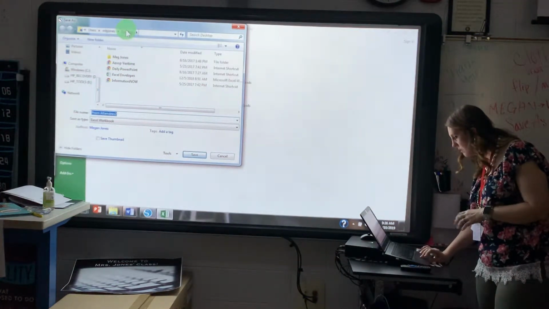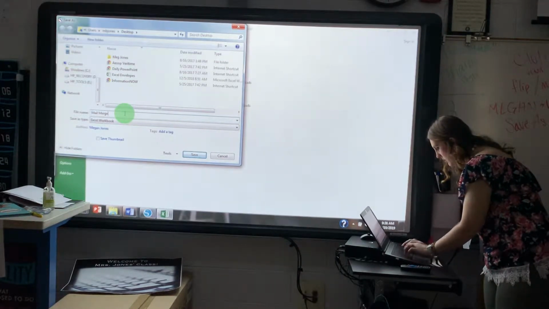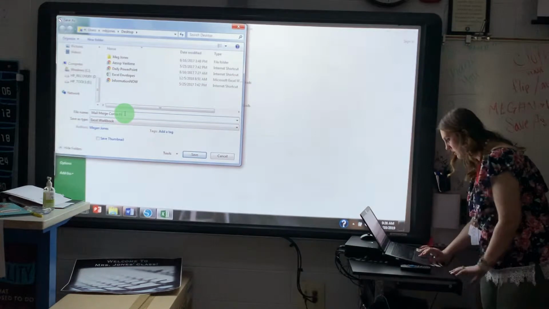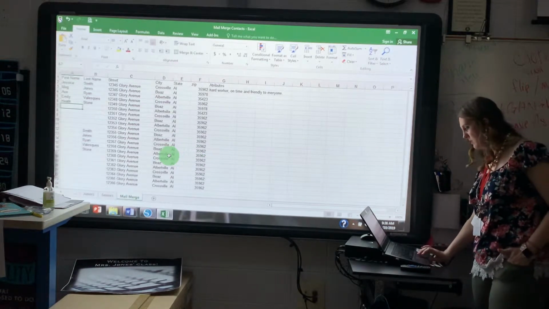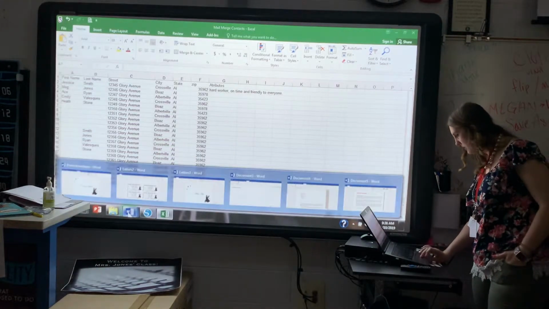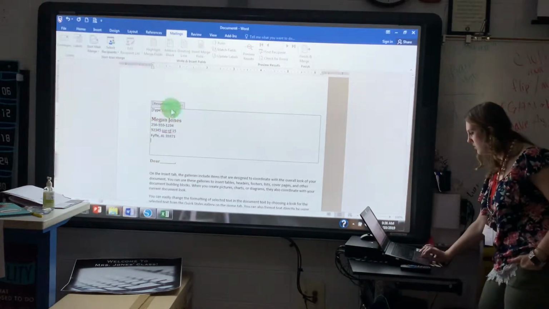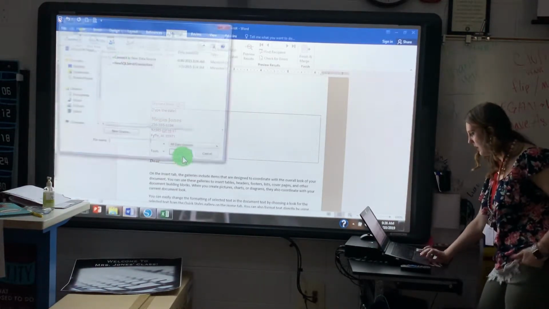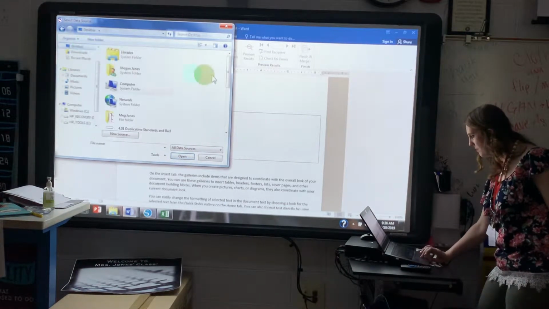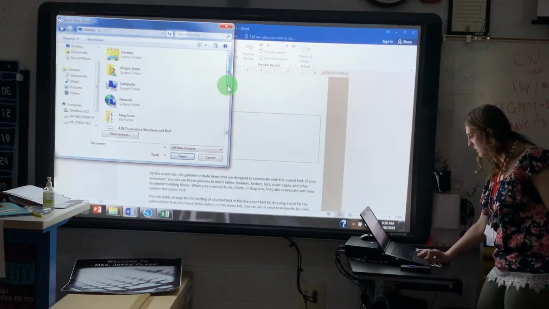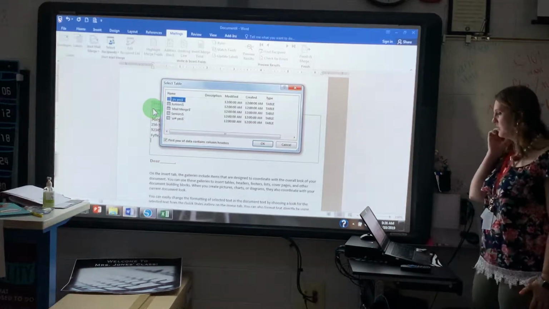I'm going to go to the desktop just to save mine, and I'm going to name it mail merge contact, save, and then try it one more time, finding it in a different location though. Cancel, do it one more time. I'm going to go, like I said, to desktop this time. Awesome. So see, now it showed up.